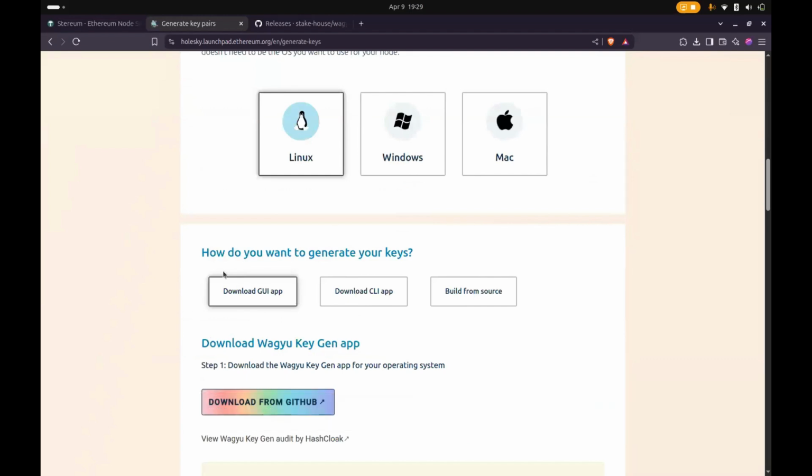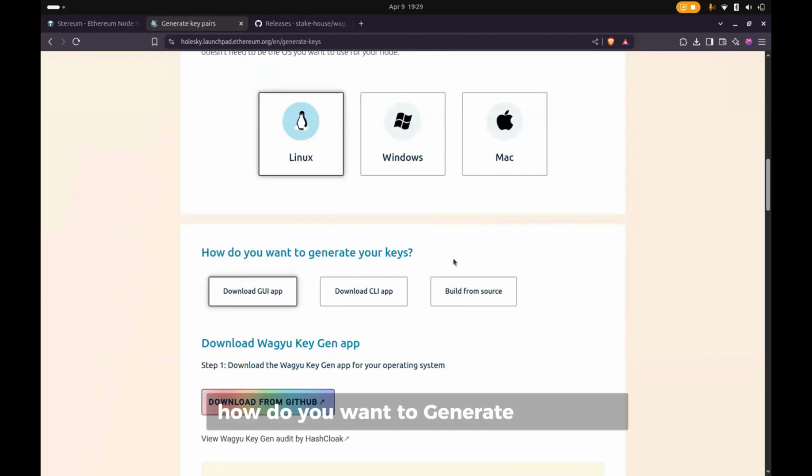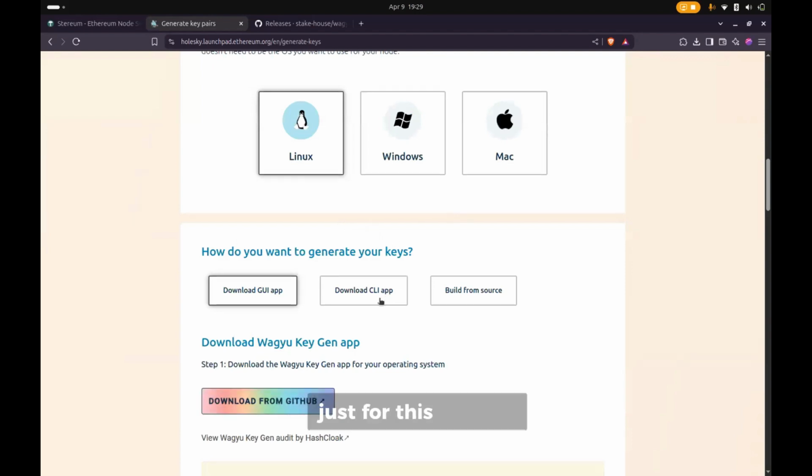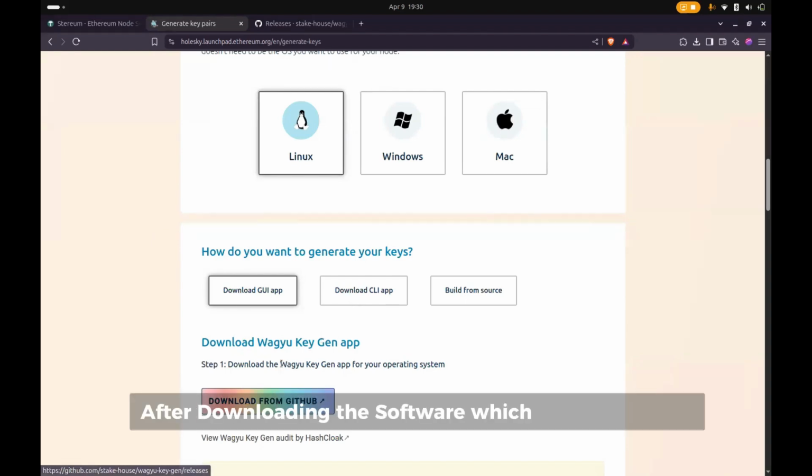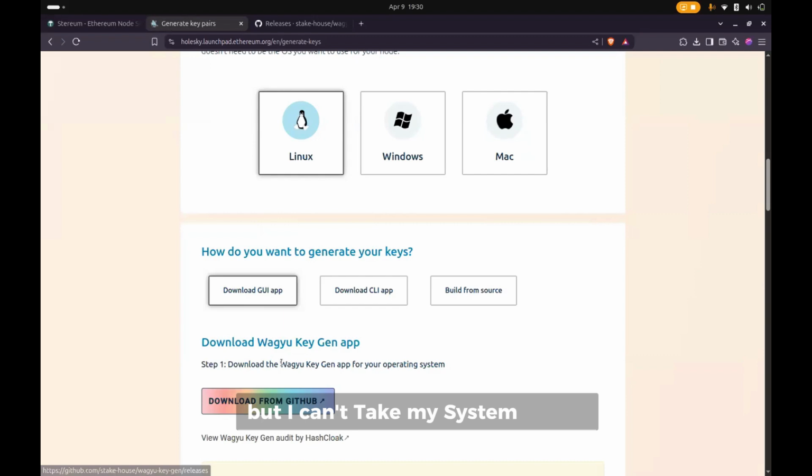So this is it. How do you want to generate your keys? GUI, you can use the CLI, and build from source. So this is where I would pause a bit. For this tutorial, for this workshop, you would actually be seeing the process. But when it comes to actual staking, first of all, you need to take your system offline after downloading the software, which we'll be doing. But I can't take my system offline, and hence I will disconnect from the call.